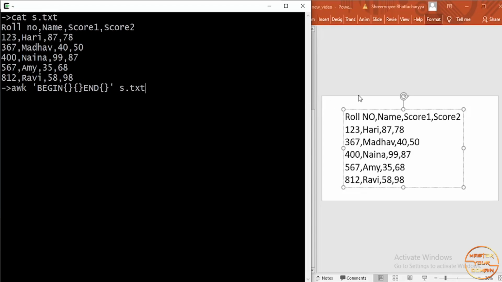Now let's have a detailed look at the input file. Here you can see roll number is a particular column, name is another column, score 1 is another column, and score 2 is another column. In AWK, these columns are considered as fields and each row is considered as a record. So roll number, name, score 1 and score 2 are fields, and 1, 2, 3, Hari, 87, 78 is a record, and these are all records.